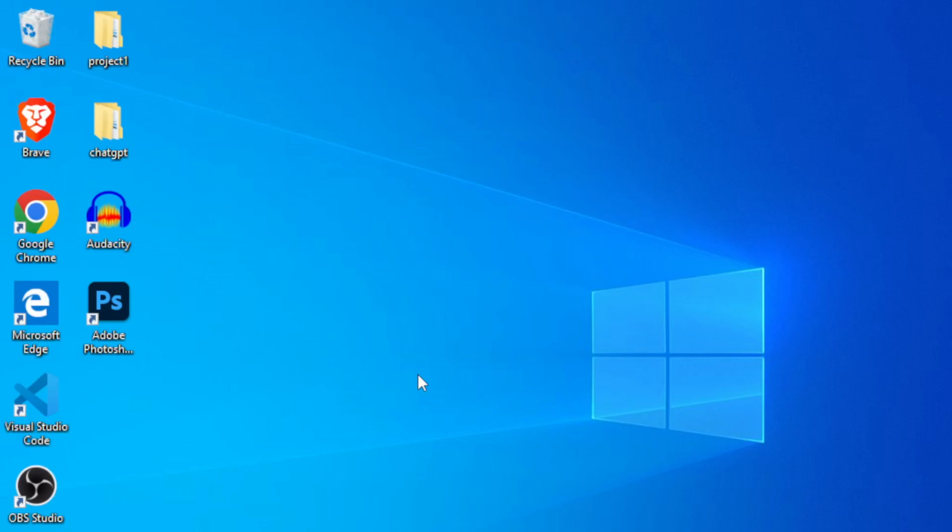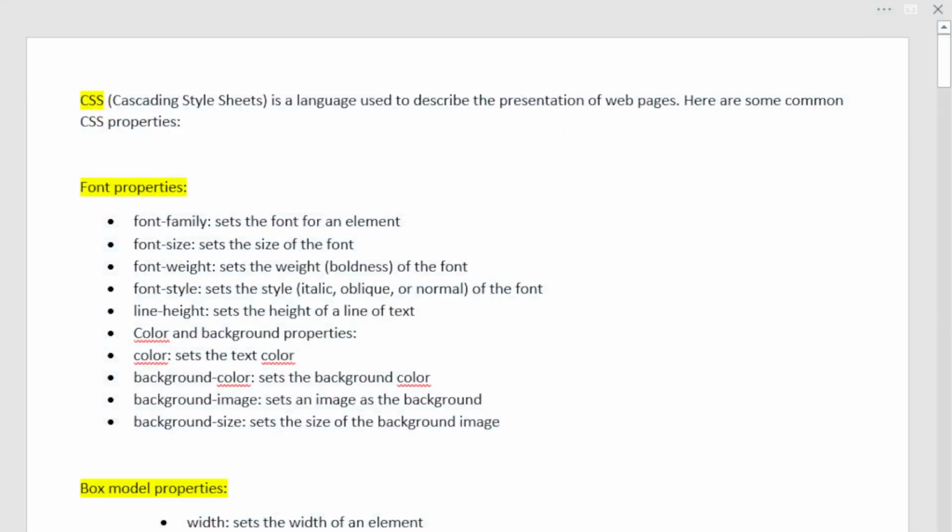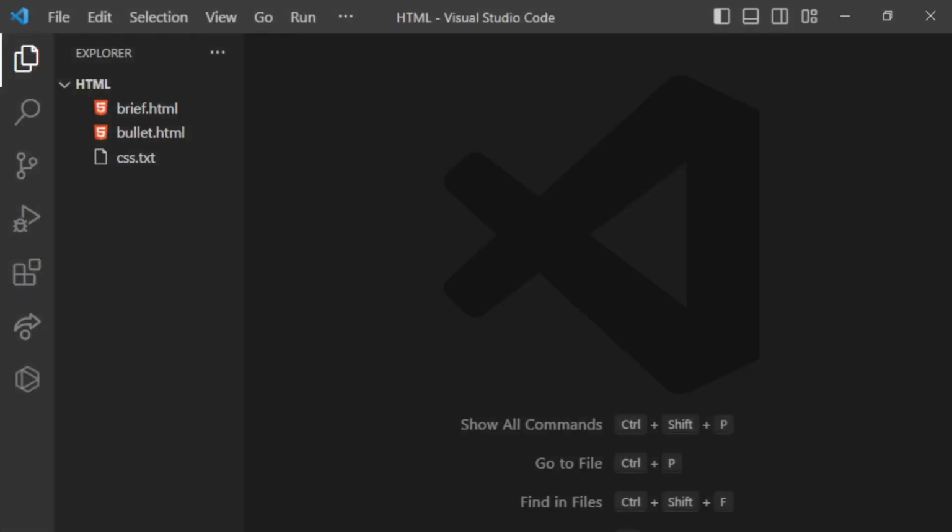Hi, my name is Dilshad, and today in this video we are going to learn advanced properties of CSS. Let me first open my Word document and my Visual Studio, my code editor, and create an index.html file.